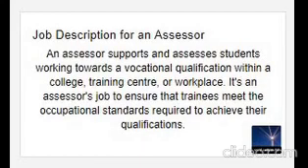Looking at the job description for an assessor, it states an assessor is someone who supports and assesses students working towards a vocational qualification within a college, training center, or workplace. It's an assessor's job to ensure that trainees meet the occupational standards required to achieve their qualifications.